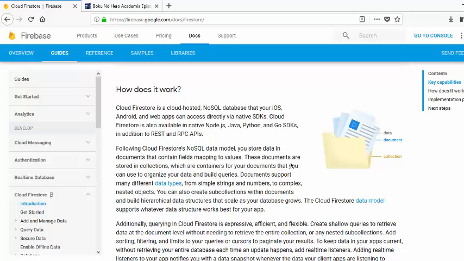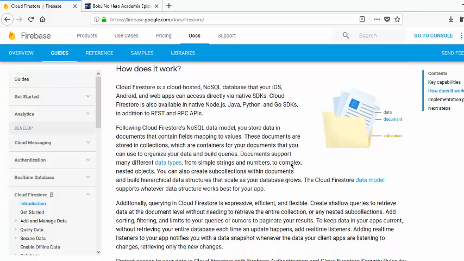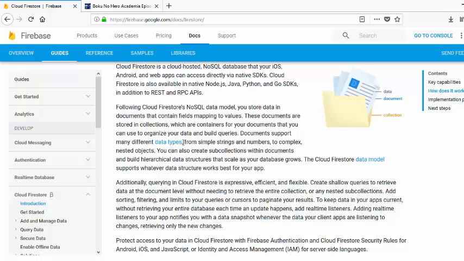Documents support many different data types, from simple strings and numbers to complex nested objects. You can also create subcollections within documents and build hierarchical data structures that scale as your database grows. The Cloud Firestore data model supports whatever data structure works best for your app.